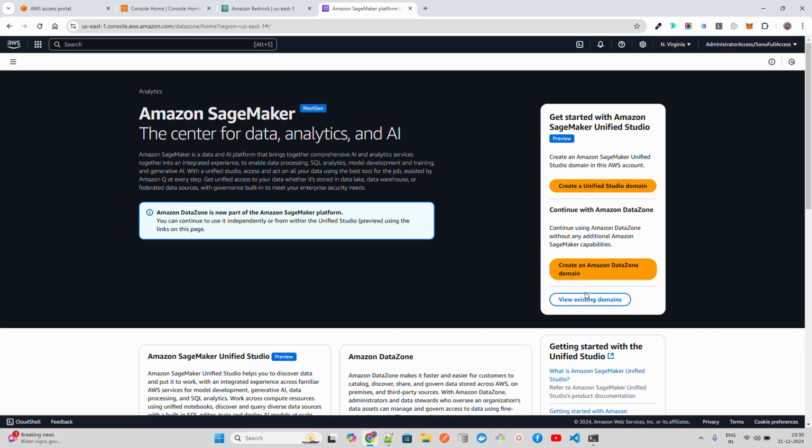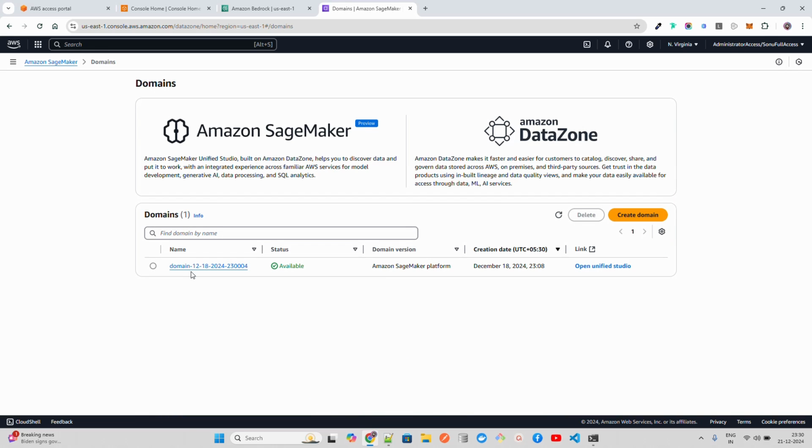If you click on view existing domains, you can see I already have a domain here that I created, I think a few days back. If you look here, it says SageMaker Unified Studio built on Amazon DataZone helps you discover data, put it to work, and so on. Now let's click on Open Unified Studio.